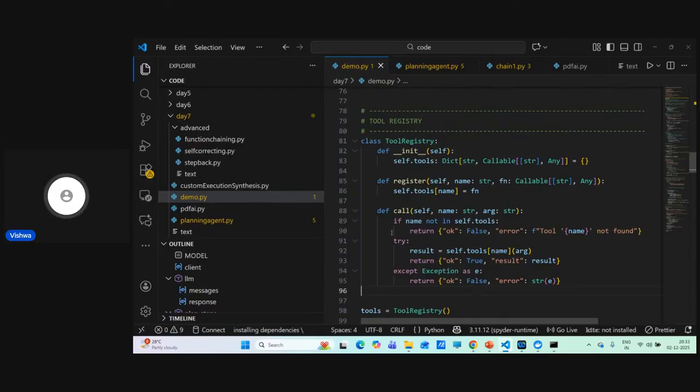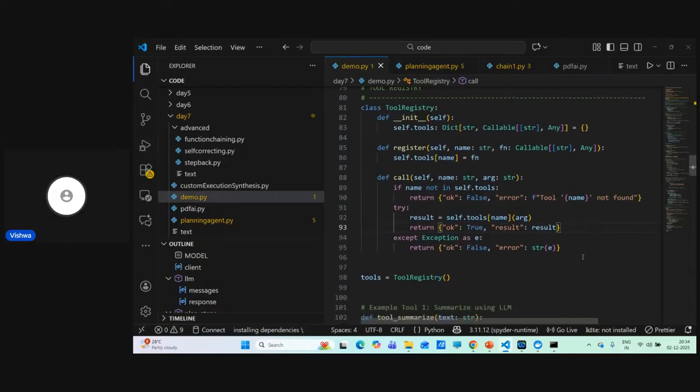Okay, so now in the tool registry, we are registering the name of the tool and the function itself. And in the call, we are checking if the self.tool contains it. If it contains, we call it. And if everything is successful, we'll return a success with the result, else we'll return an exception, correct? So we create an object of tool registry.